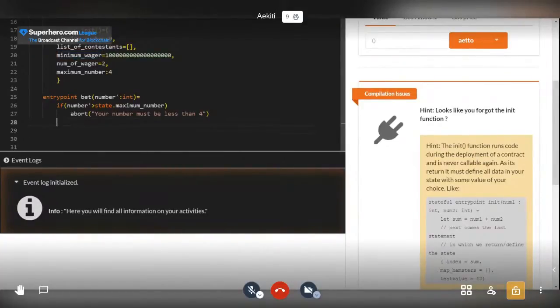So I would say require. Now let me use the require. There are several ways you can do this, but a particular way is to use the require. Require is a function that takes in a condition, and if that condition is true, it just aborts. So what we want to check now is if call.caller is less than state.minimum_wager.